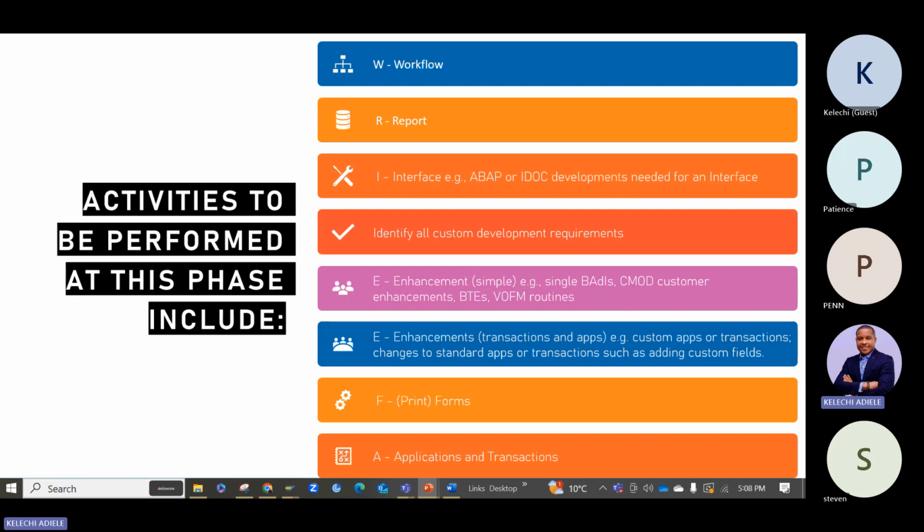So basically, part of the job of the functional consultant taking over from the BA is that when the BA has identified this gap, it is the functional consultant that will tell you whether this gap will be closed by a workflow, a report, an interface, customization, enhancement, or a form. So when the functional consultant has analyzed the situation, he can now deploy any of these options to close those gaps.